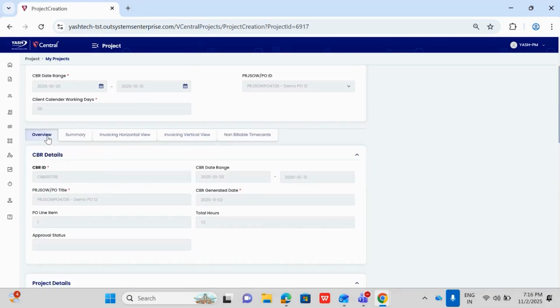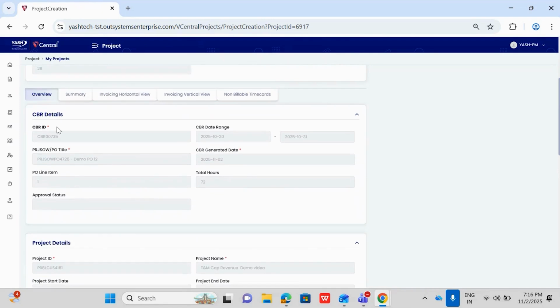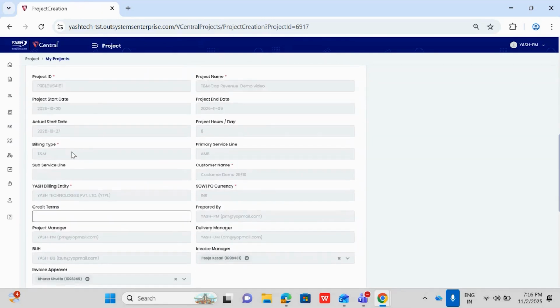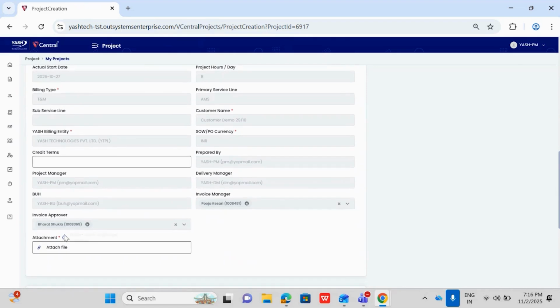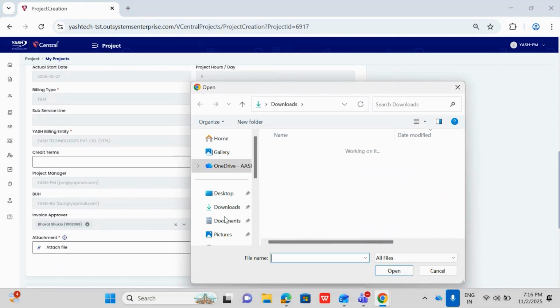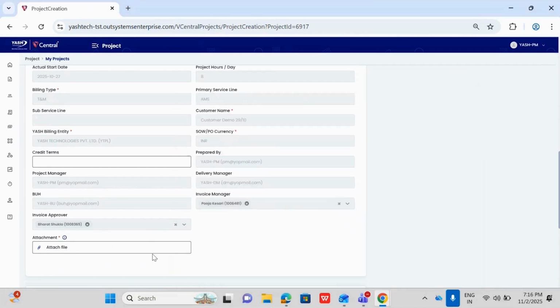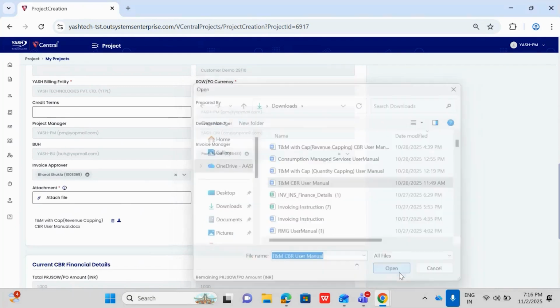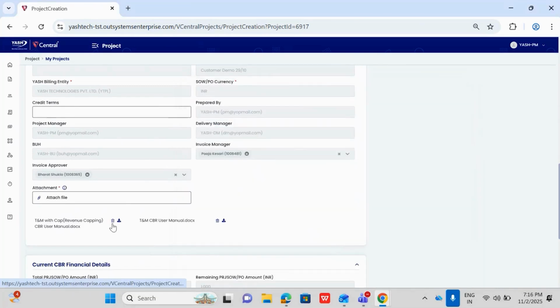And let us go to the overview tab. Here we can see the CBR details in read-only mode. Here we can see the project details in read-only mode. And for this CBR, we should attach the attachment that is the client approved timesheet. So let us attach the attachment. Attachments can be multiple. If the user wants to delete the attached file, they can delete it.